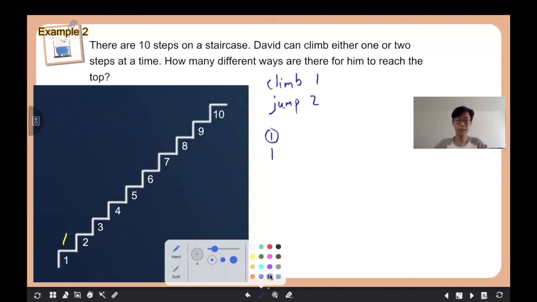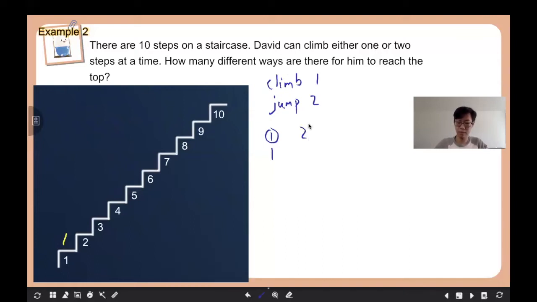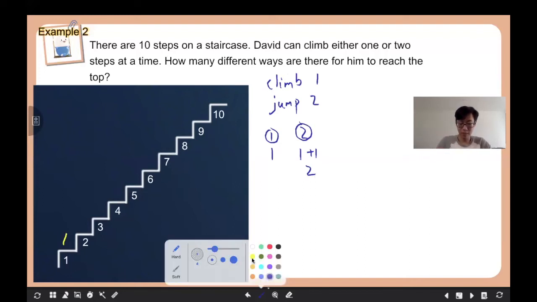Okay, then how about the second step? How should we get to the second step? We can either climb, that is 1 step at a time, or we can jump, that is 2 steps. Great. We can climb from the first step we would be standing on, so that's 1 plus 1. Is there any other way? Yes, remember we can also jump. Where should we be jumping from? Right, that's 2. We jump directly from the ground. And in total, how many ways do we have to get to the second step? Correct, that's 2, because we can either climb from the first step or jump from the ground.